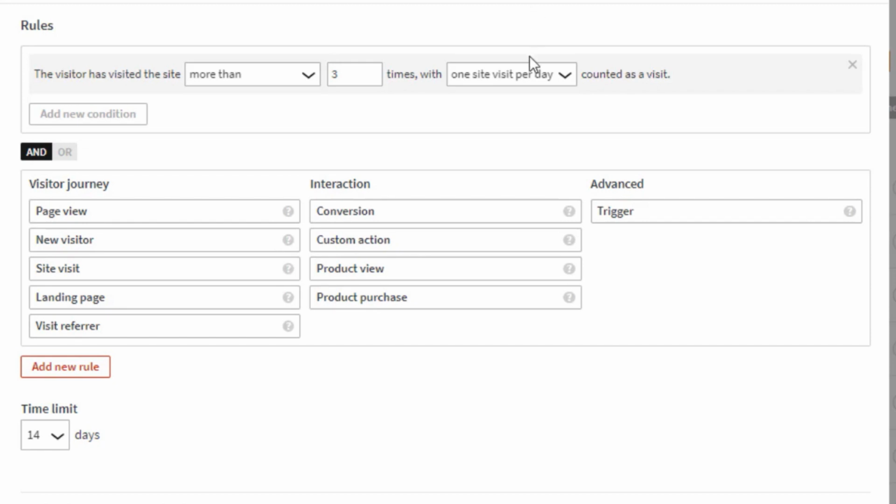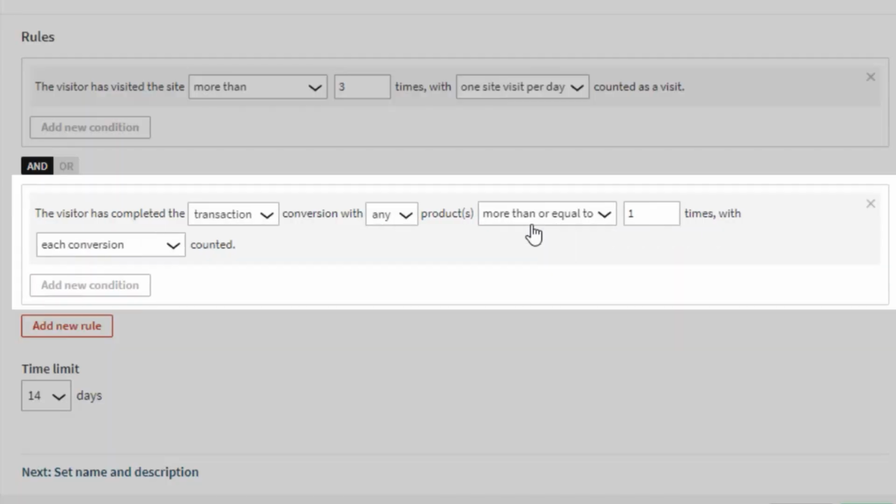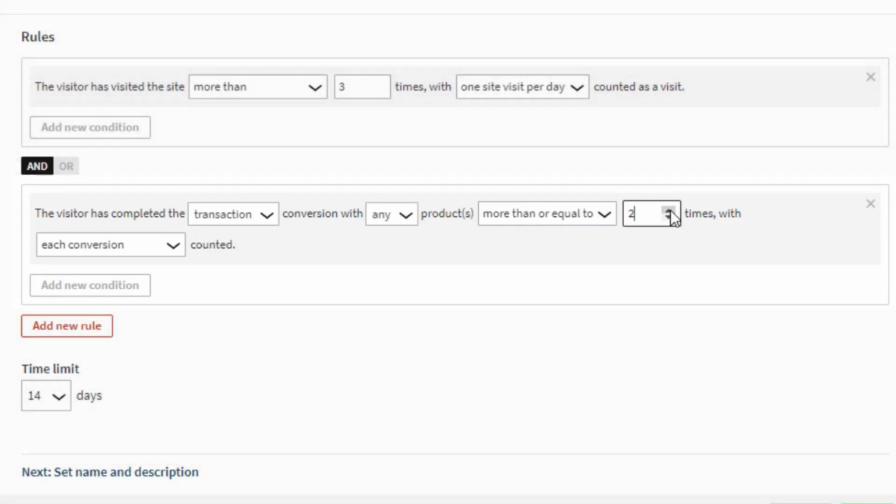As the second rule type, I select conversion. I define that the visitor gets segmented if they have completed a transaction, that is, a purchase, of any product available on my site at least 2 times. The time limit is 14 days by default. I will set it to 30 days. This means that if, after 30 days, the visitor doesn't keep on visiting and purchasing, they are automatically removed from the segment and will therefore not see the same personalized content again.